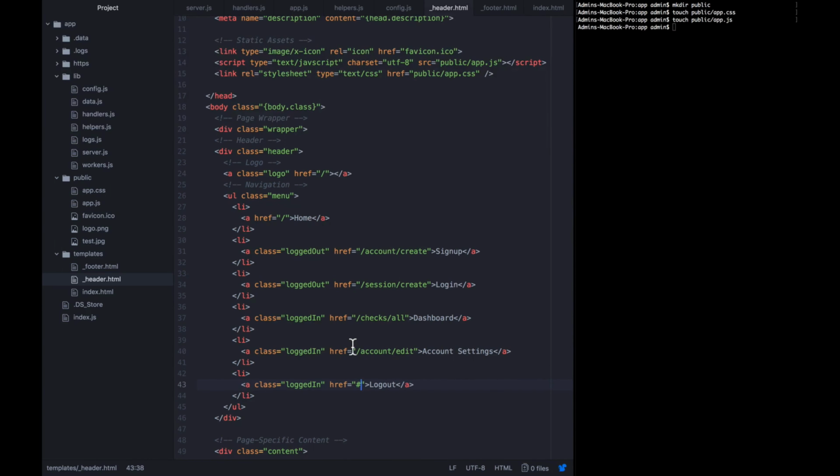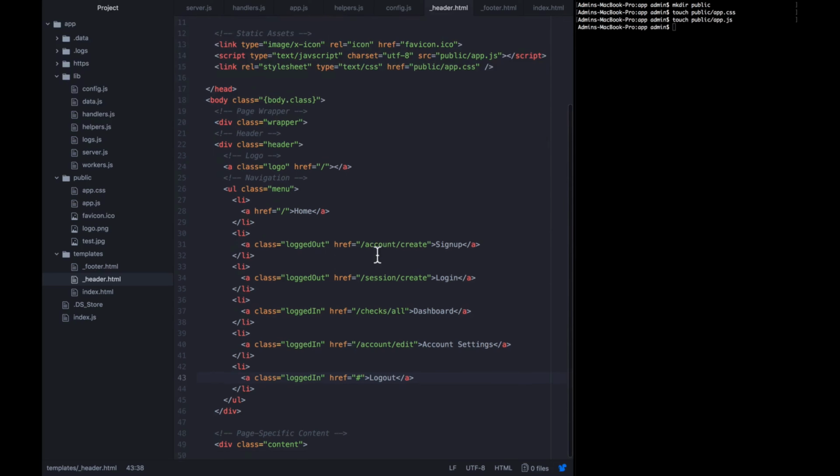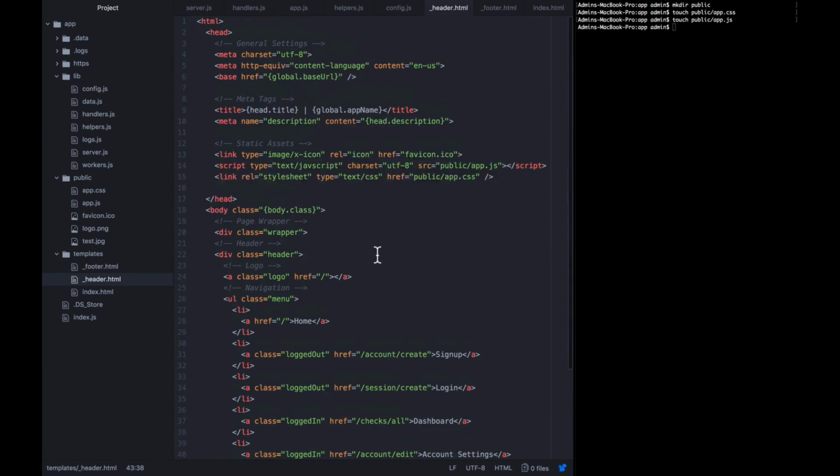Later on, we'll bind the logout button to actually log you out and then redirect you to the logged out page. Now, as you can see in this header file, things like app.js are served from a public directory. The directory is actually called public, which corresponds to the folder that it's really in.